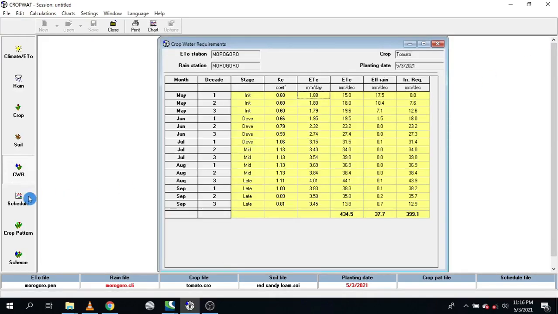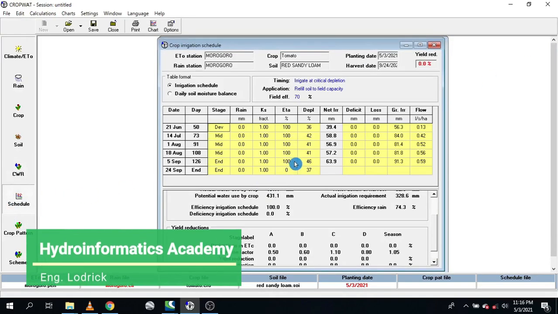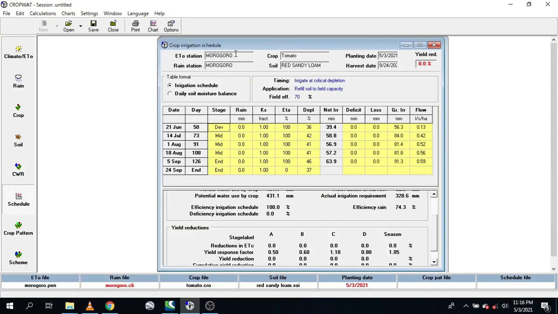Now let me go back to irrigation schedule. Okay, so what do we have here? Again, there are several options here that we can take. So the first one here, what you can do is to click this option. If you have anything that you want to change, you can change it from here. Now let me click here, options.